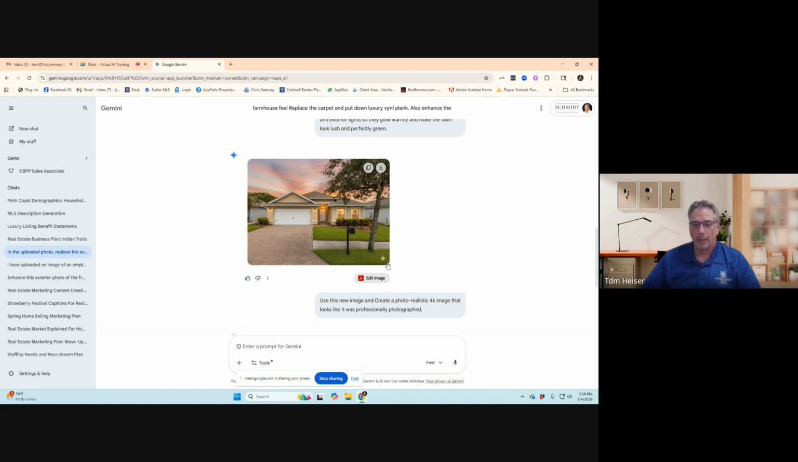Now you notice that all these enhanced photographs will have the Gemini logo down here on the bottom right. That's another way that people can see if it's enhanced or not. And this is how you can get caught with a fine if you don't put down virtually enhanced or virtually staged. If the MLS looks at this and sees this, they know it's enhanced by AI. It's almost like the Gemini little logo down here on the bottom right.